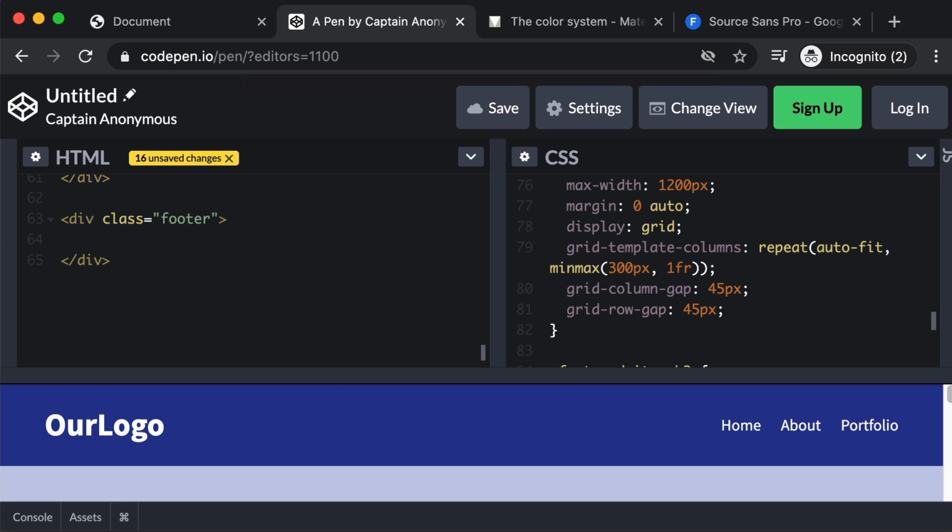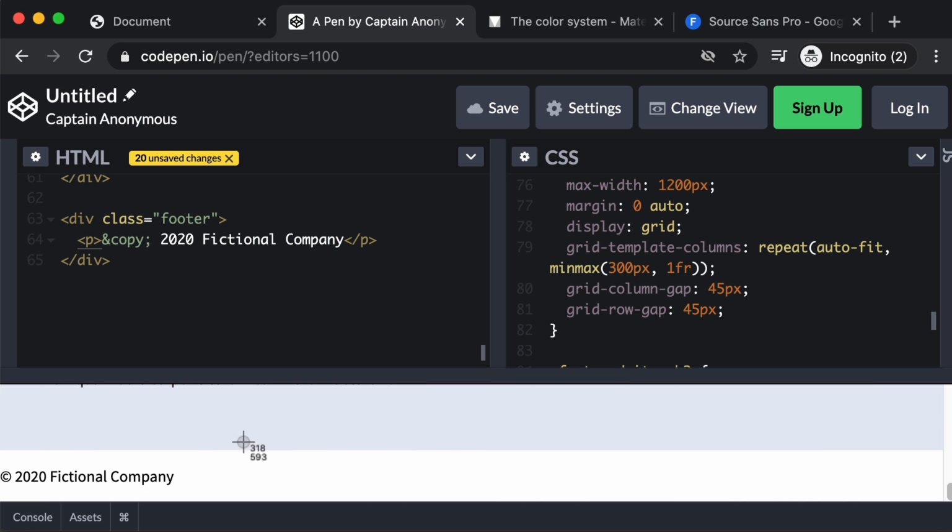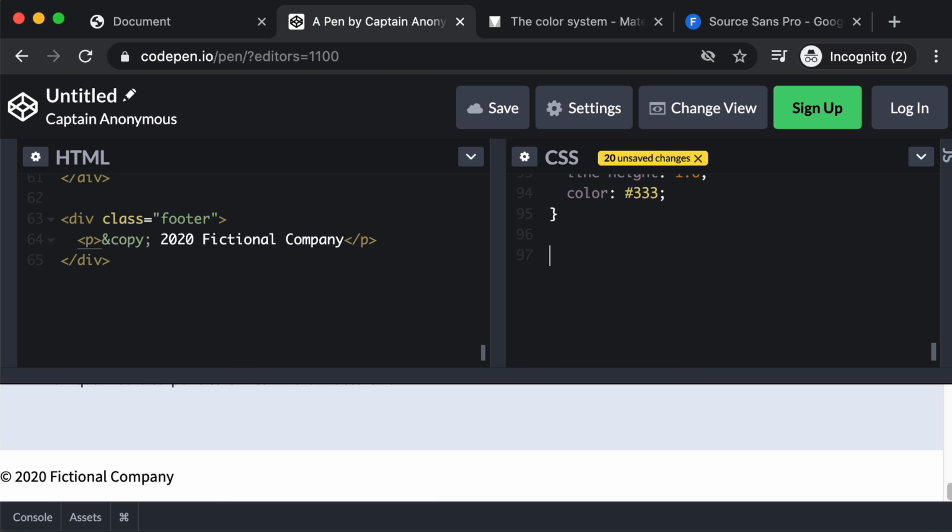Okay, inside the footer, let's create a paragraph and let's include the copyright symbol. So that's ampersand, so you hold down shift and then push 7. So ampersand, copy, semicolon, space, and then 2020 fictional company. Okay, so there we see it down in the preview. Now let's style it a bit. So in the CSS, I'll just create a new rule, dot footer, curly brackets.